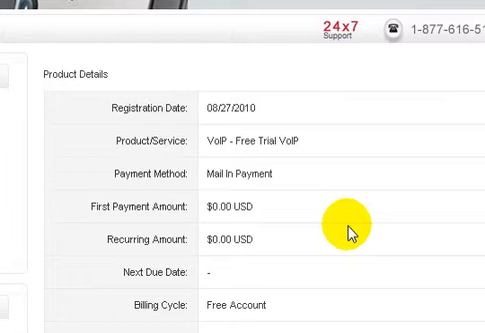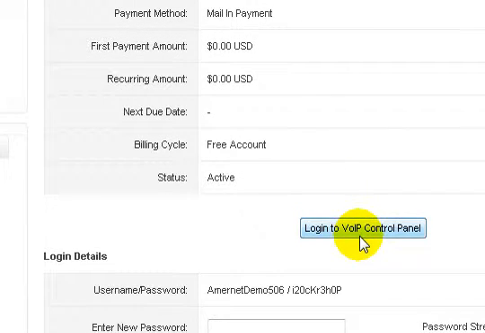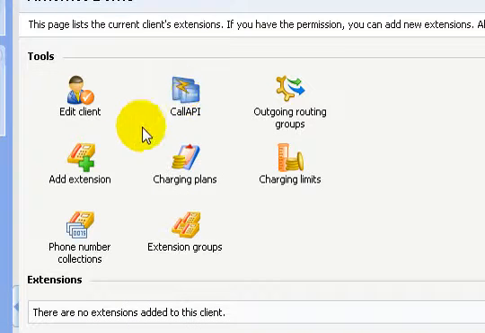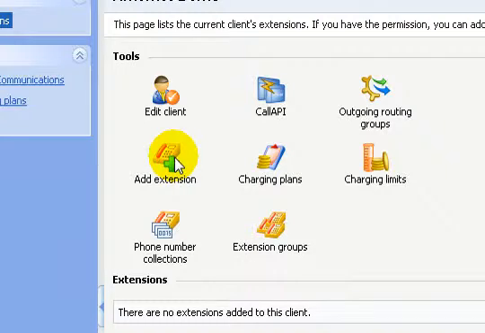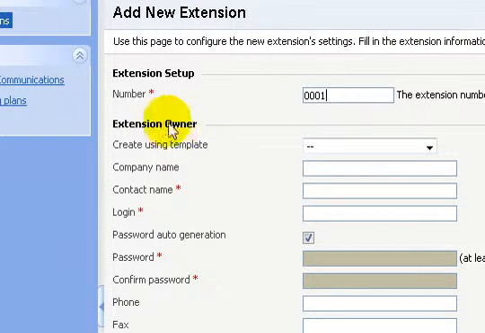And in the product details, we want to scroll down and log into our VoIP control panel by clicking on this button here. Once logged into our VoIP control panel, to add an extension, we want to click on this icon here. And we want to fill out the required fields as noted with these red asterisks.